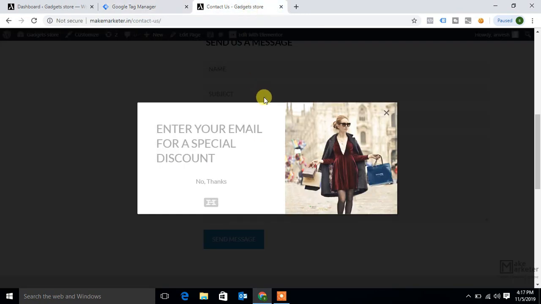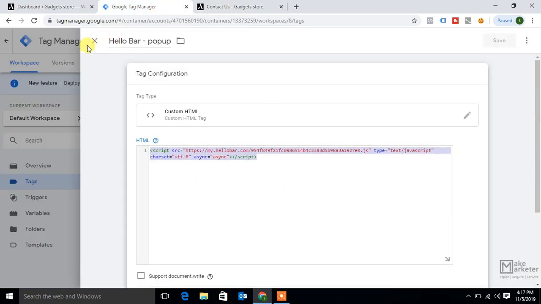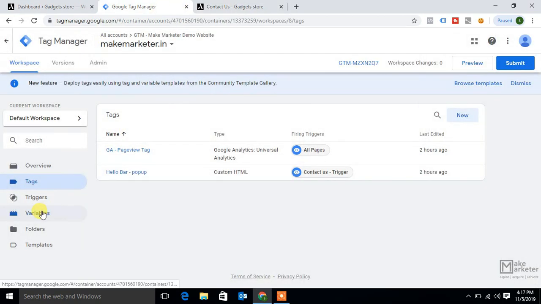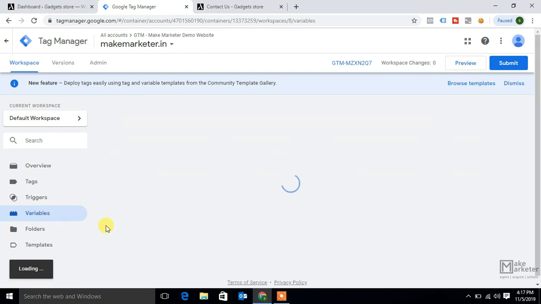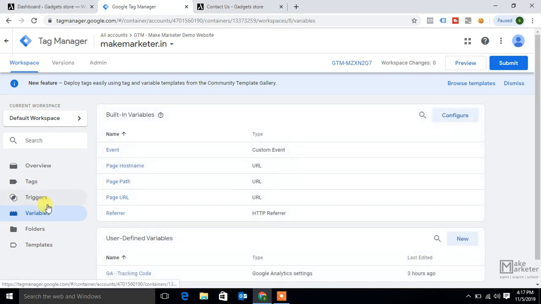So you understand, right? Whenever you fire a tag, the tag will send information or bring information, right? And a variable is something that holds value. So you talk about variables. We'll talk about all these things in depth. I just want to establish this very fact: tags, triggers, and variables.